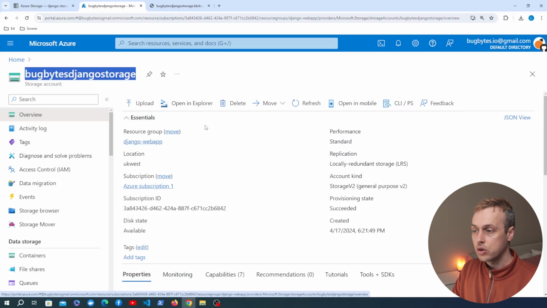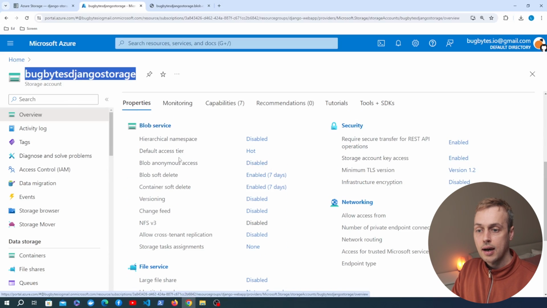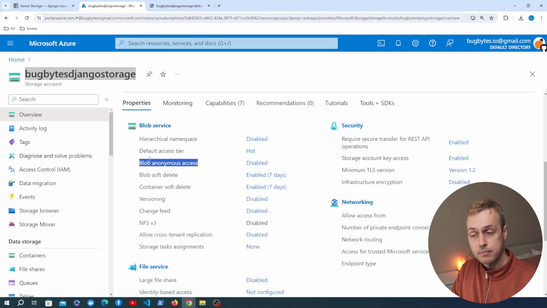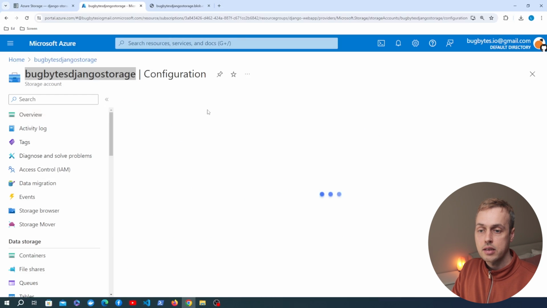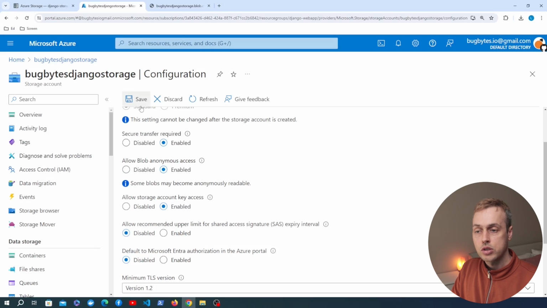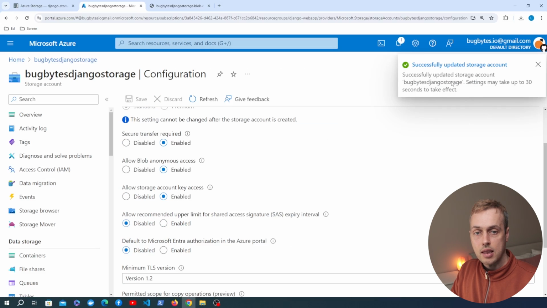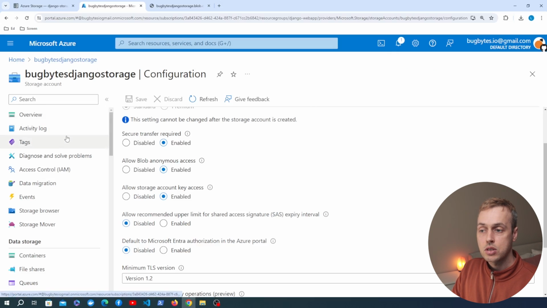Now, in order to turn on public access, what we can do is go down to these properties. And there's a variable called blob anonymous access, and currently that's disabled. Now I'm going to click on that, and if you need to enable public access, you can change that from disabled to enabled. Once you've done that, click save, and that's going to apply that new setting, and you can see that that's successfully updated.